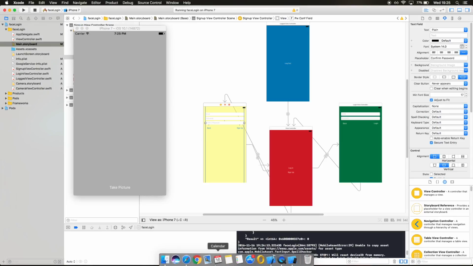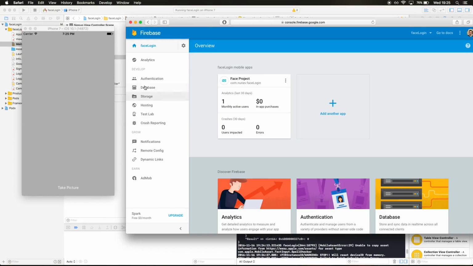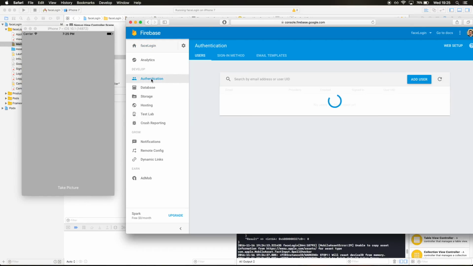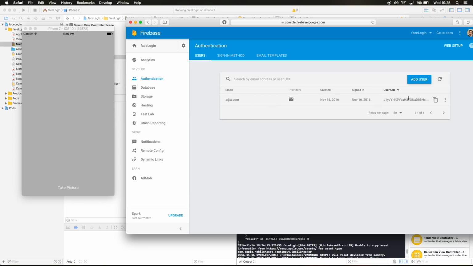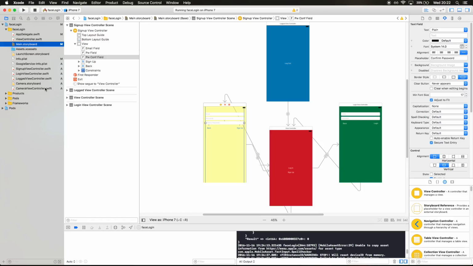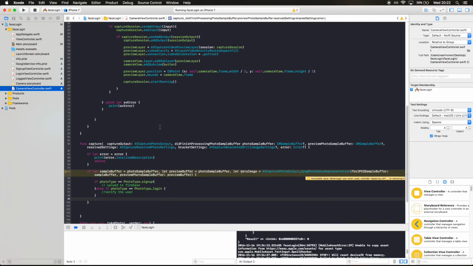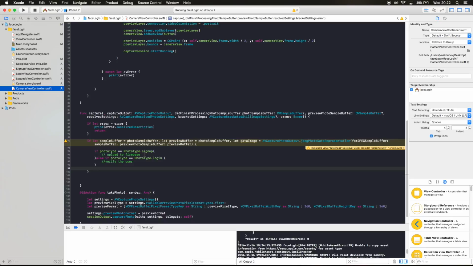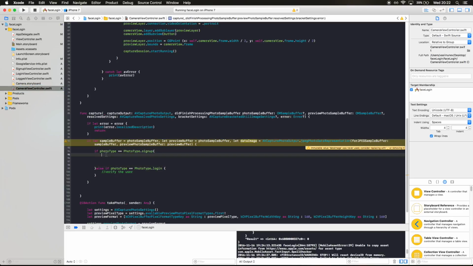So let's go and check in our Firebase. So right here in my Firebase, if I go to authentication, I can see that my user was created, and I have a user ID. Now that we have the user and we ask him here to take a picture, let's go and take this picture and upload it to Firebase. So I'm going to close this one and let's open our camera view controller. And right here, let me say sign up. We want to do some stuff. I'm going to make a bit of space and let's see.